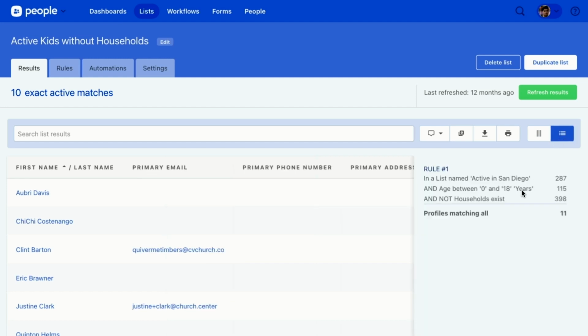So for this list, this is a list for people who are in this list first. So it's a list of a list. And their ages are between 8 and 18 years old, and they don't have households that exist. So you can see the breakdown of all these people. So 287 people are in this active in San Diego list. There's 115 people whose age is between 0 and 18, and there's 398 people whose households don't exist. But the amount of people that match all of those things are 11. So that's why we see that amount of people.